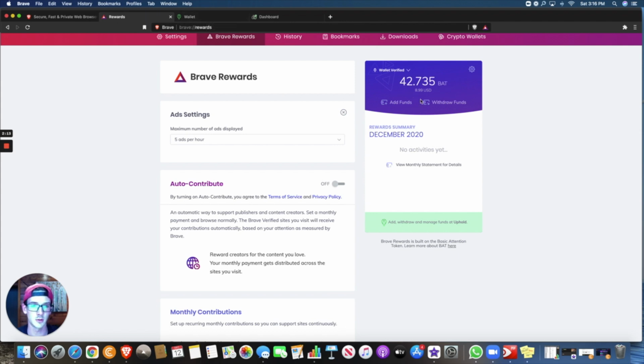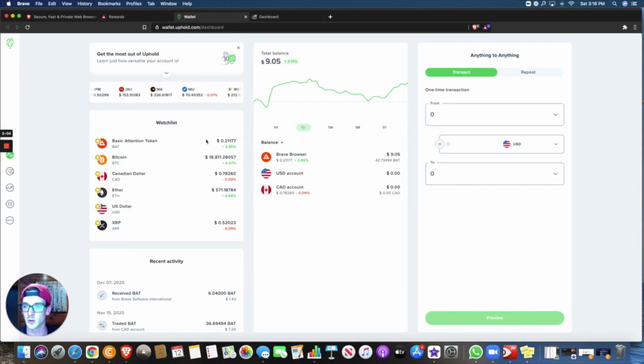You can see that I've accrued that much BAT, 42 BAT, worth roughly $9 US so far since I started using this. And when you get to the wallet, you'll be able to see that my last payment came in on December 7th. So you'll need to set up this Uphold wallet as well, but you'll get paid. I got paid just over 6 BAT for last month, so the month of November, and it's about $1.43. I know it's not a lot, but hey, just for switching your web browser, you can earn some free cryptocurrency.